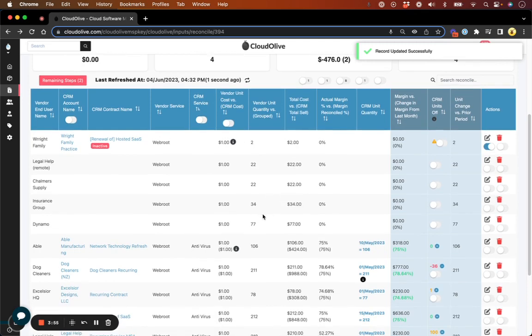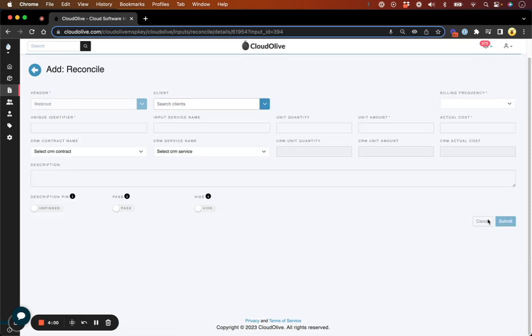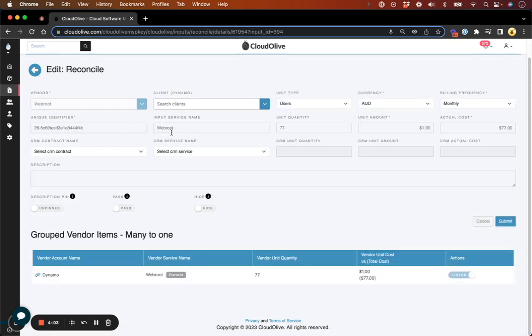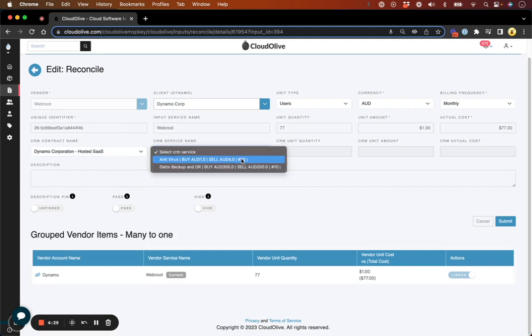On the others, though, we may wish to map them. Okay, so we're going to come in here along the edit line within the action column. The middle line item here is a direct import from the vendor. Service name, unit count, unit cost, and actual cost. We don't really need to ever edit any of those, whereas now we're going to fetch from Autotask the company name, Dynamo Corp, the contract, hosted SaaS, and then our antivirus line item.